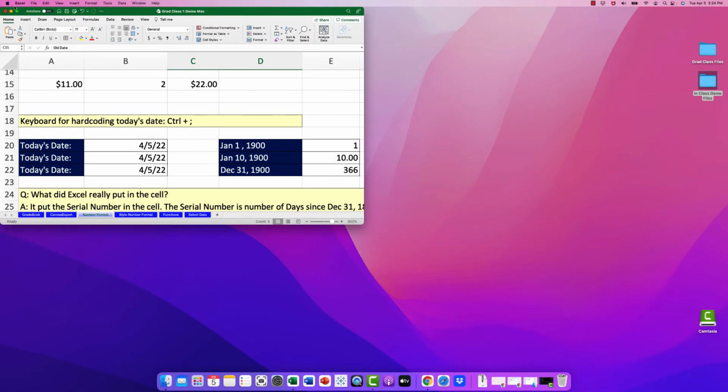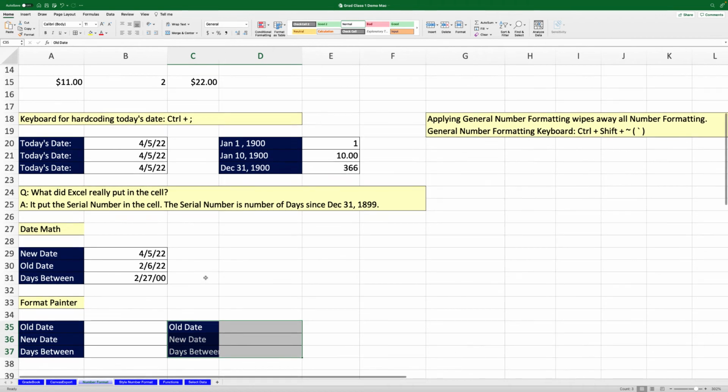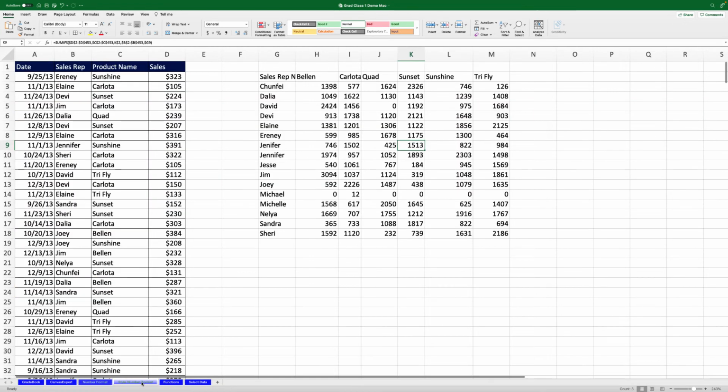Oop, it's not making my paintbrush stop. I believe that will have done it. Yeah, so now it's stopped. And so that is how we use our Format Painter and lock that in so that we can do a lot of work at once. All right. Great, let's move over to the style number format.